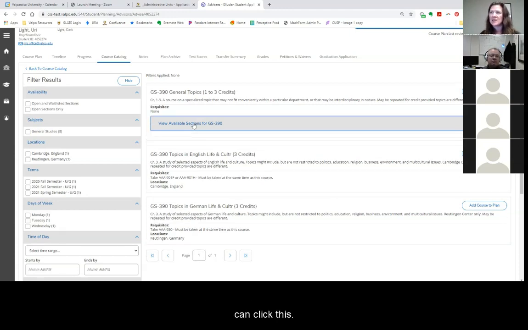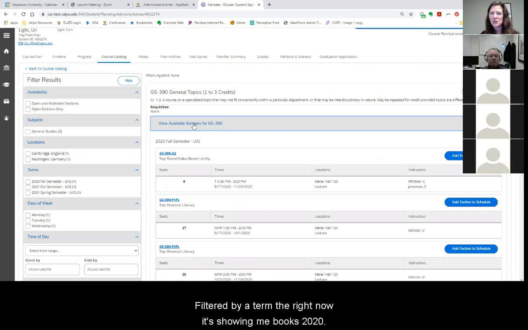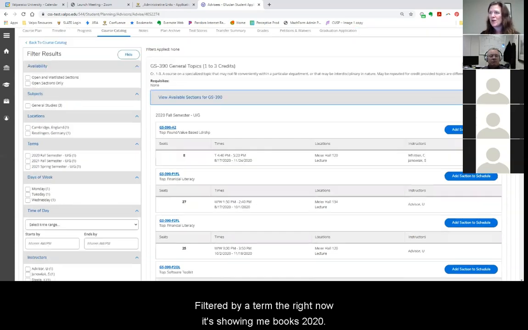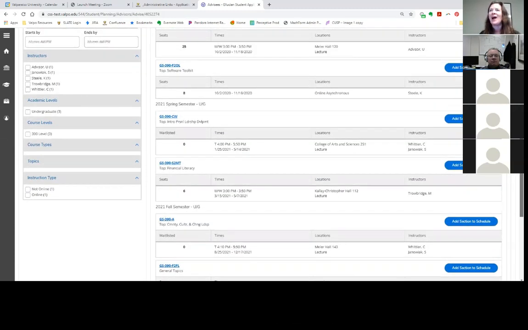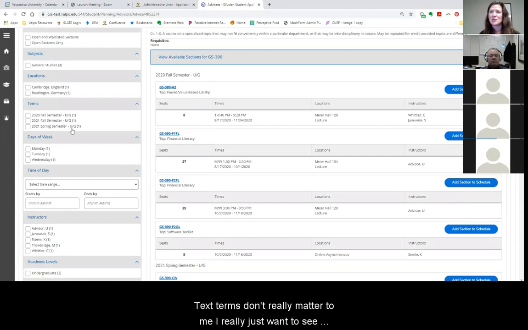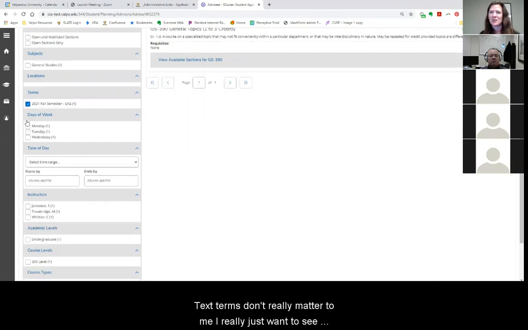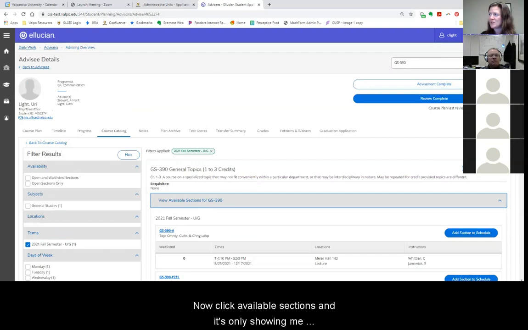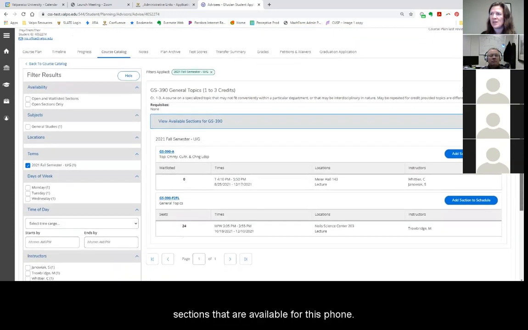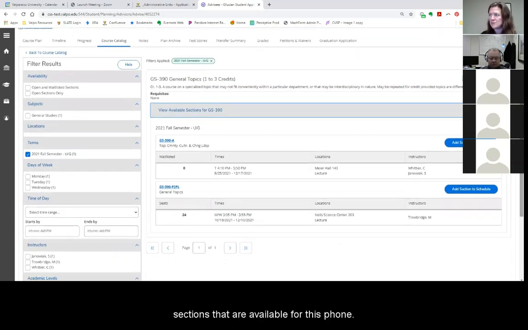So I can click this and look, and I haven't filtered by a term. So right now it's showing me 2020 fall, as well as 2021 spring and 2021 fall. The past terms don't really matter to me. I really just want to see what's available now. So I can apply a term filter and choose just 2021 fall. And now click view available sections, and it's only showing me sections that are available for this fall.